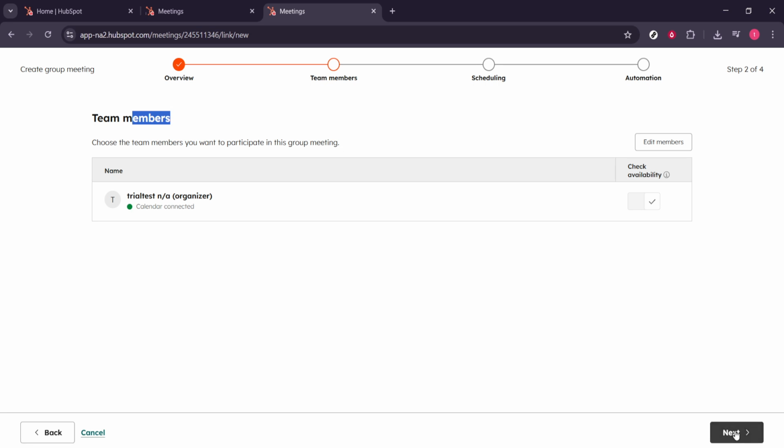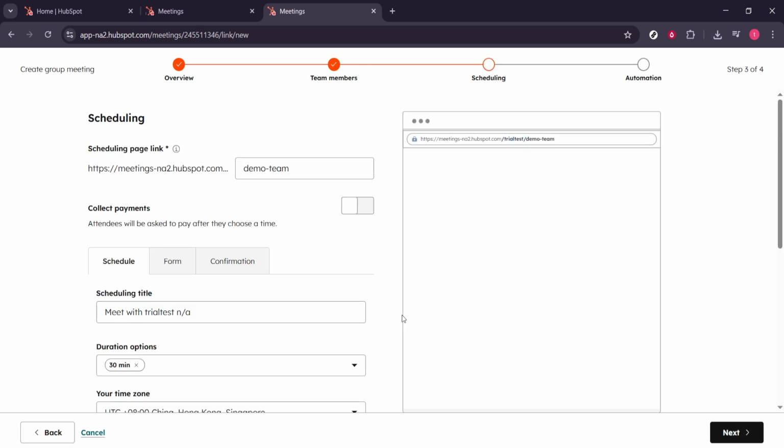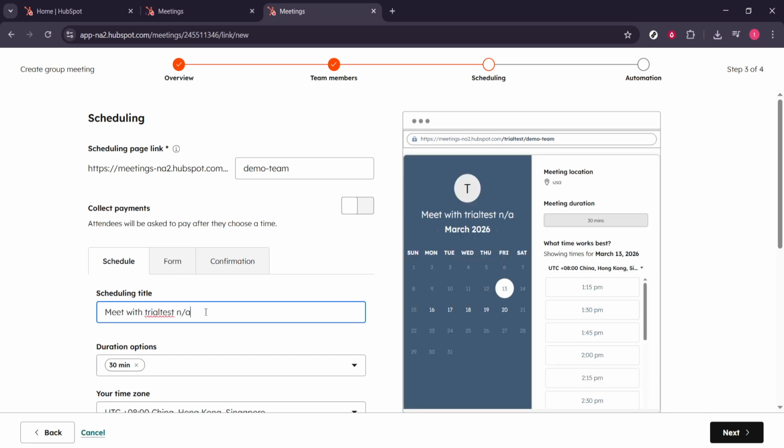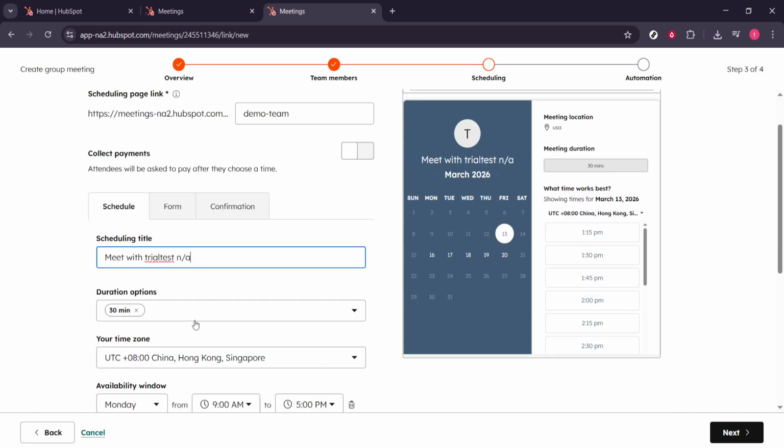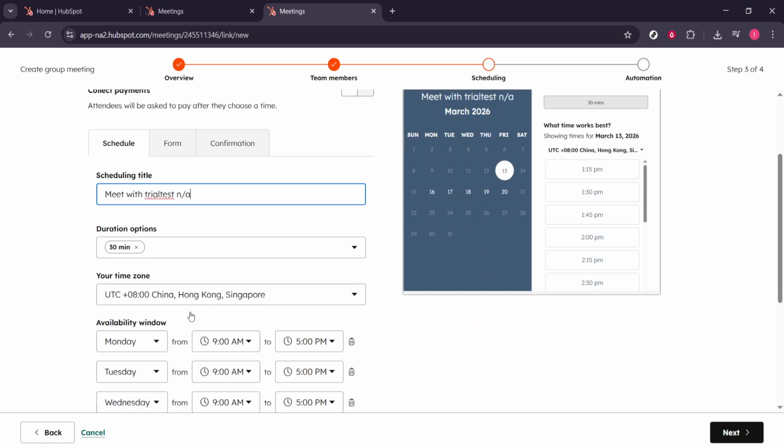Click Next again to set the booking experience. Add a scheduling title that appears on the public page. This helps visitors know exactly what they're booking. Then choose your duration options. You can offer one length or multiple, like 30 or 60 minutes, depending on the meeting type. Keep it simple to reduce decision fatigue.